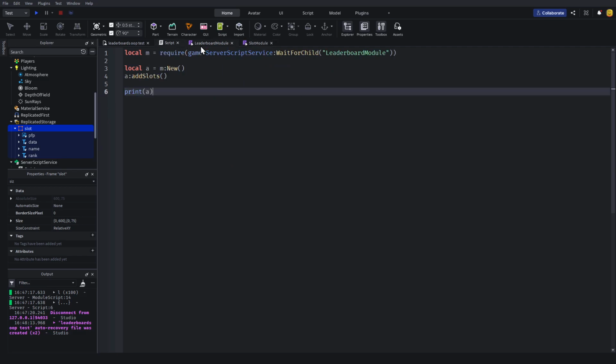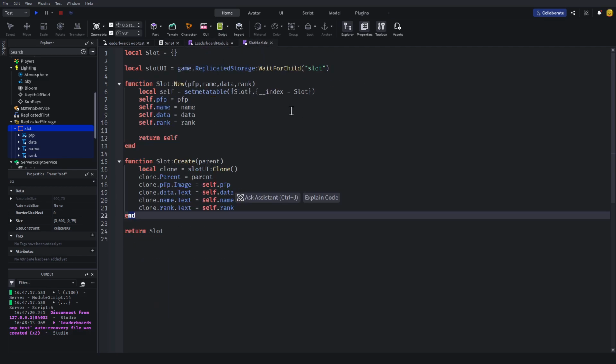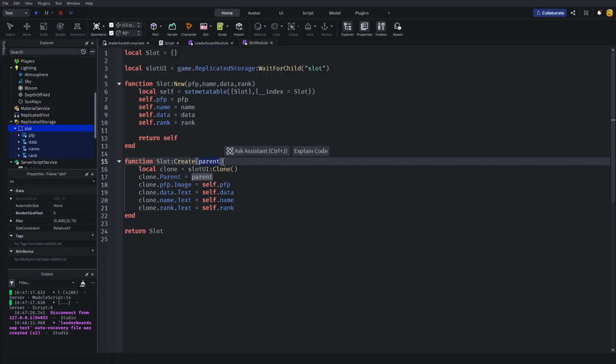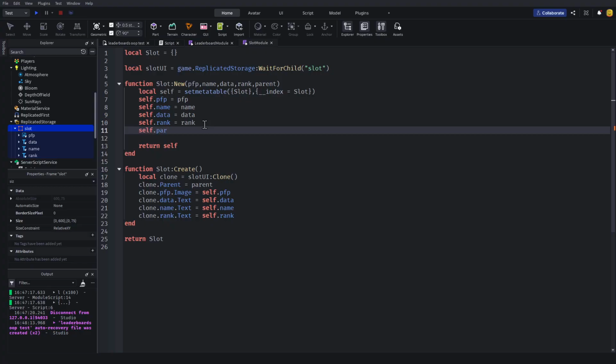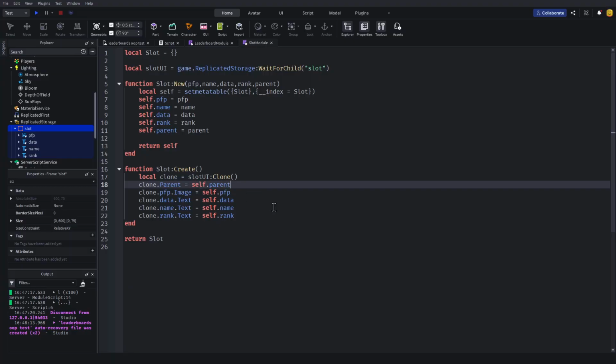And basically what we have to do in the script is just slot new, put the data, and then just put create, put the parent that you want it to be in. I can actually just do this, I guess, just place the parent here once, and self dot parent, just parent, self dot parent.